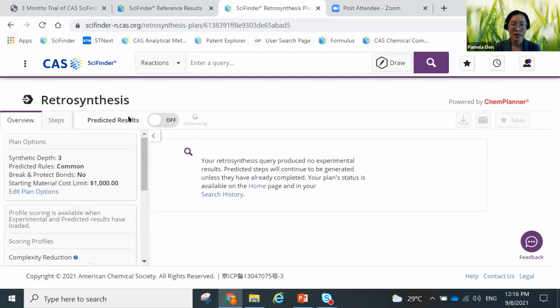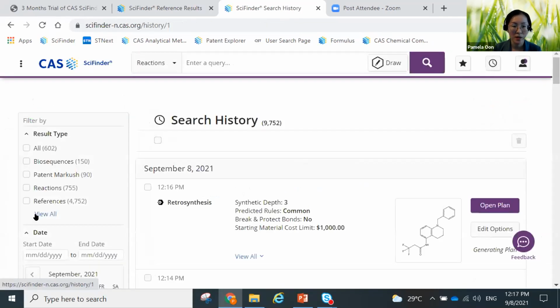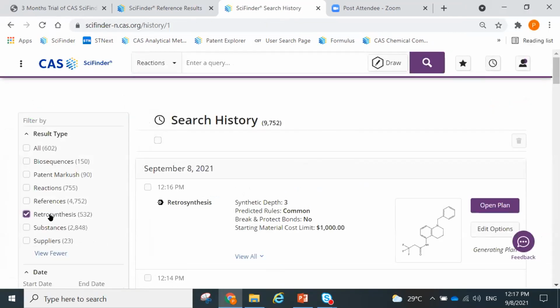So you can see that it's generating the result. Typically, if it's a predicted result, it will take a while to load. So you can just leave it to run in the background and do your other stuff. I'll go into my history to pull out something that I have run in advance.